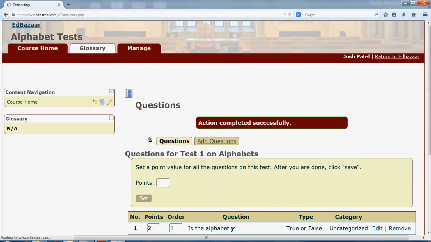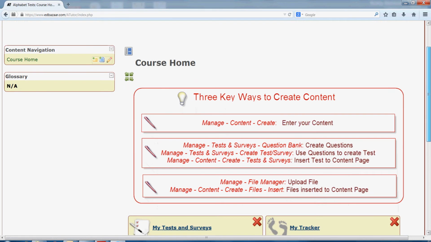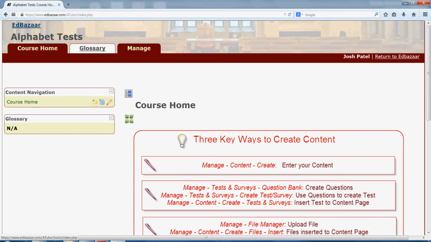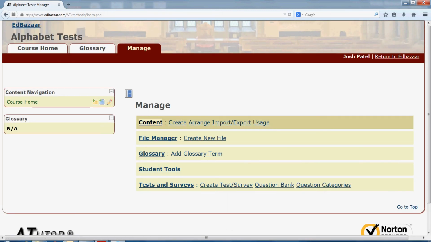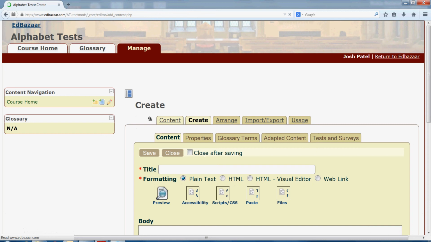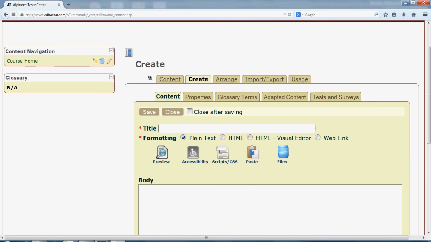So if I click on the course home, what we've now done is we've added questions to the test. Now the third step is to insert the test to a content page. In order to do that, we need to click on Manage, Content, Create, Tests and Surveys. Before I do that, I give this a title, Test 1 on alphabets.